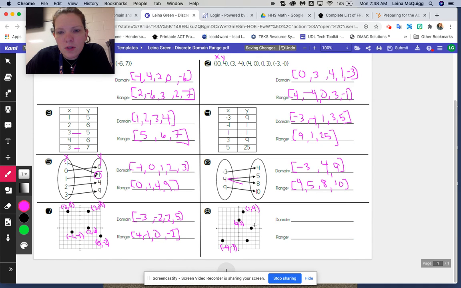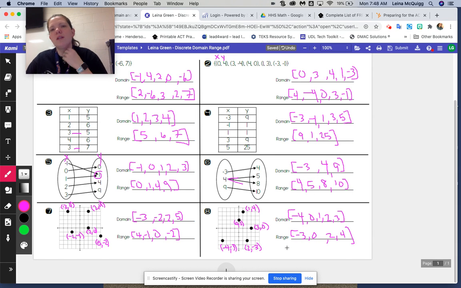Here we have 1, 2, 3, 0. So I moved to the right 3, but then I didn't move up or down off my axis, so that y value is 0. And we have 1, 2, 1, 2, 3. So 2, -3. Okay, so now I'm going to do my x values again for my domain. We have -4, 0, 1, 2, and 3. And my range, we have -3, 0, 2, and 4. I didn't write my -3 twice. I just wrote it one time.